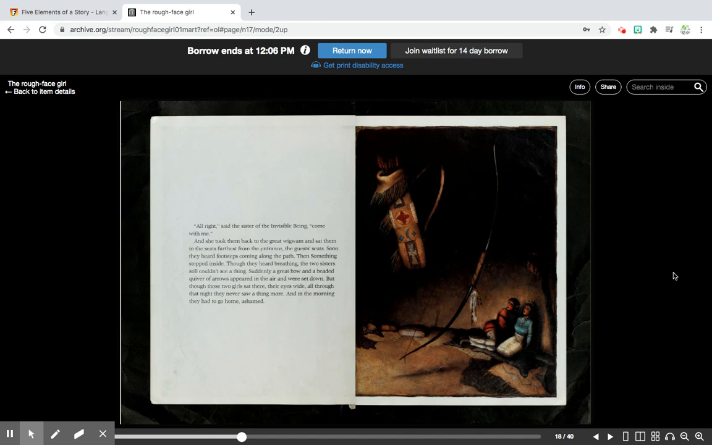Soon they heard footsteps coming along the path, and then something stepped inside. Though they heard breathing, the two sisters still couldn't see a thing. Suddenly, a great bow and a beaded quiver of arrows appeared in the air and were set down. But though those two girls sat there, their eyes wide, all through that night they never saw a thing more. And in the morning, they had to go home. Ashamed.